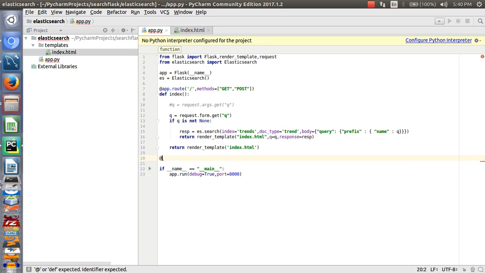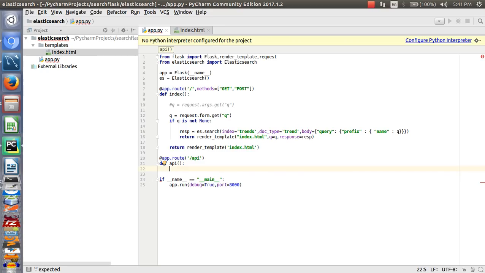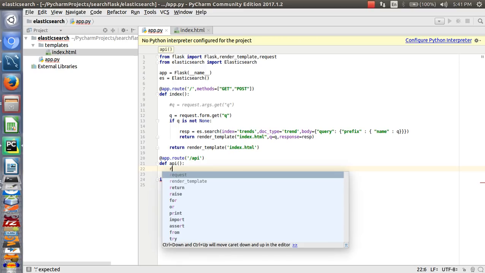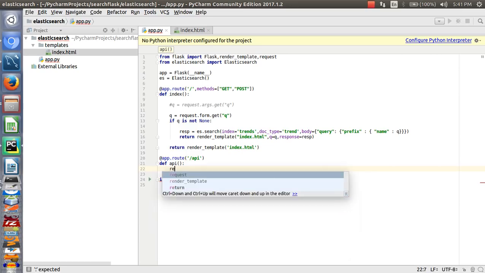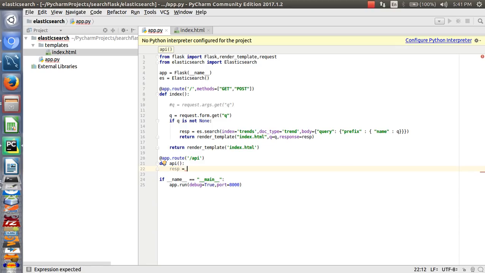For now, let's say app.route, and the route is going to be, let's say, API, and let's call the function API. Name of the function is API, and let's just say that we get the data, and the data will be, let's just complete the MySQL part of the code.